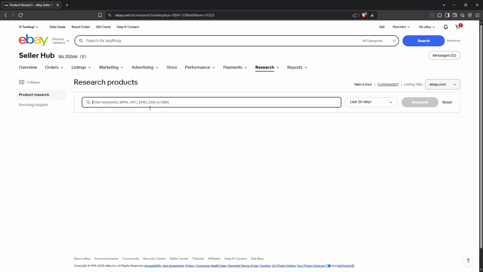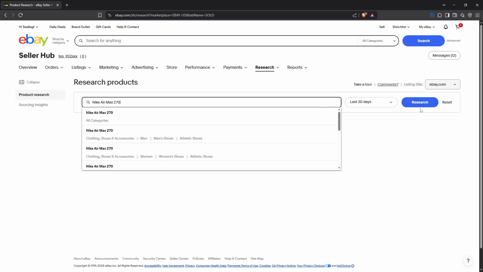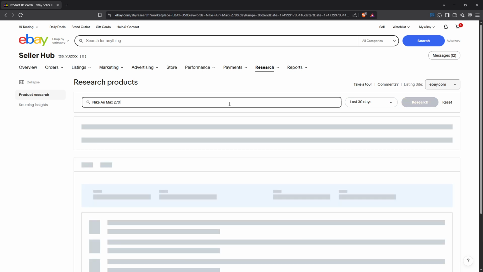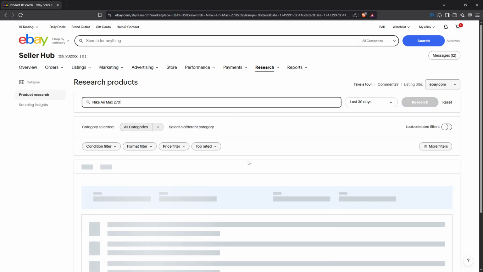Here you can enter the product keyword for the item you're researching, allowing you to fine-tune your search even further. You can filter these results by sold date range, specific categories, and even the price range, giving you a tailored view that suits your needs.